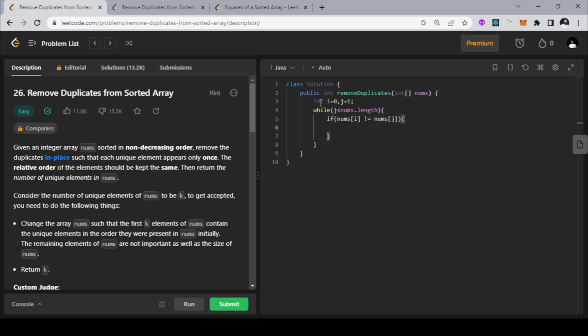Then first of all we need to increase the i pointer by 1, then we need to initialize the position of i with the value of the j pointer. So nums[i] will be initialized with nums[j]. As simple as that. If both are equal, we do nothing, and in every case we just need to increase the j pointer by 1. So that is the thing.